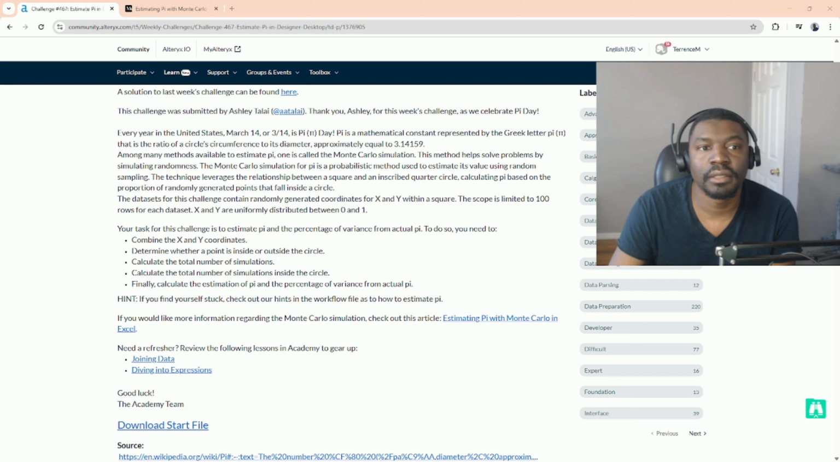Among many methods available to estimate pi, one is called the Monte Carlo simulation. This method helps solve problems by simulating randomness. The Monte Carlo simulation for pi is a probabilistic method used to estimate its value using random sampling.